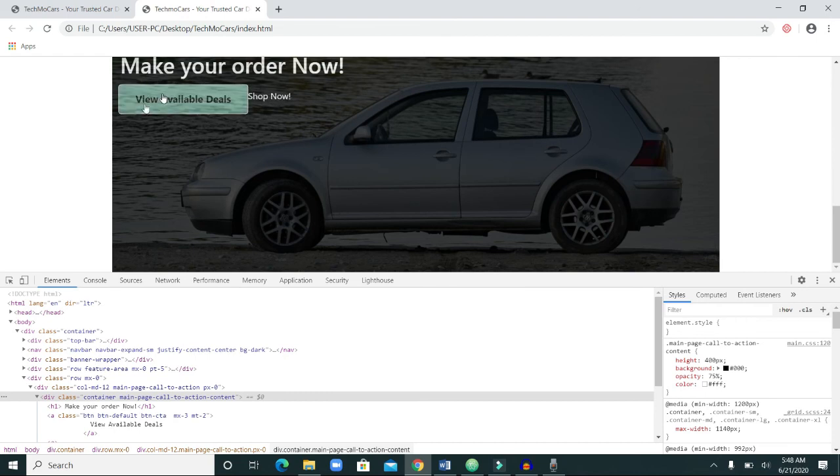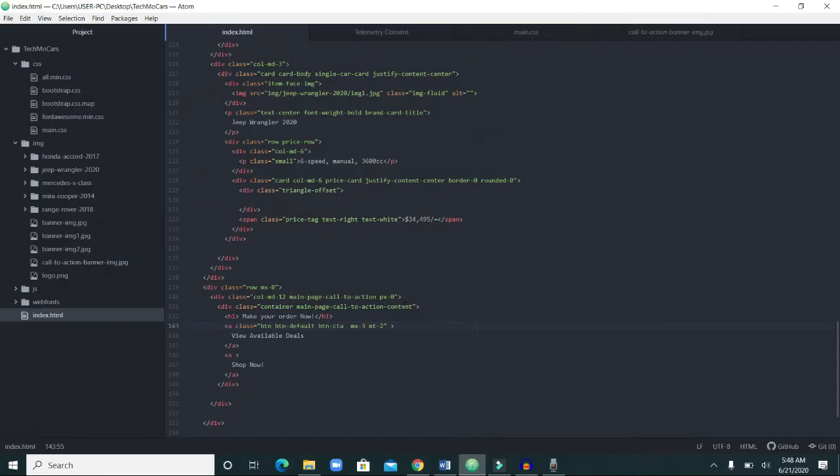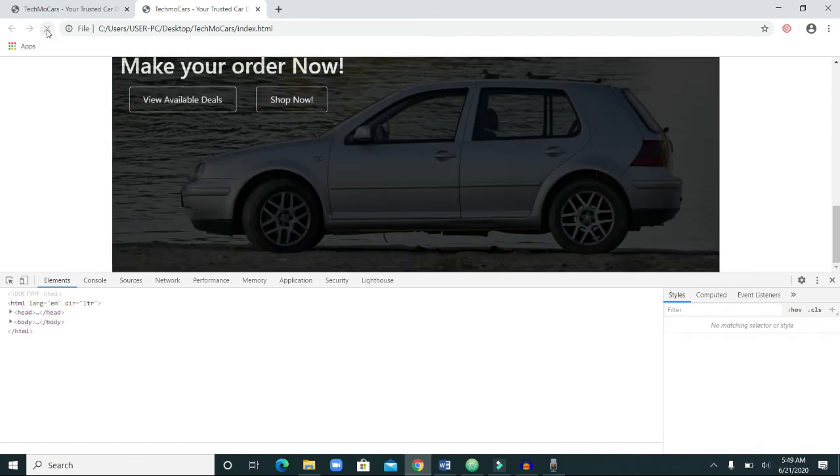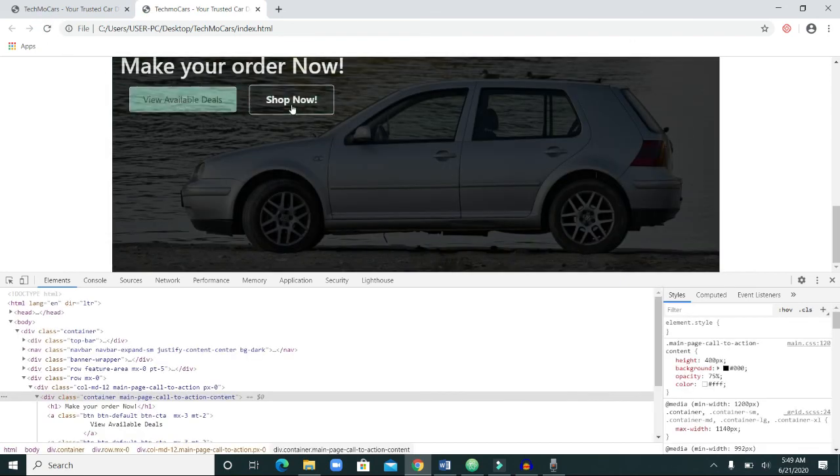So I want to apply the same formatting to this one. All I need to do is copy this class, the whole of it, and apply it to the other button that we have, this one here. So if we reload, that's what we have available. They will search, shop now.